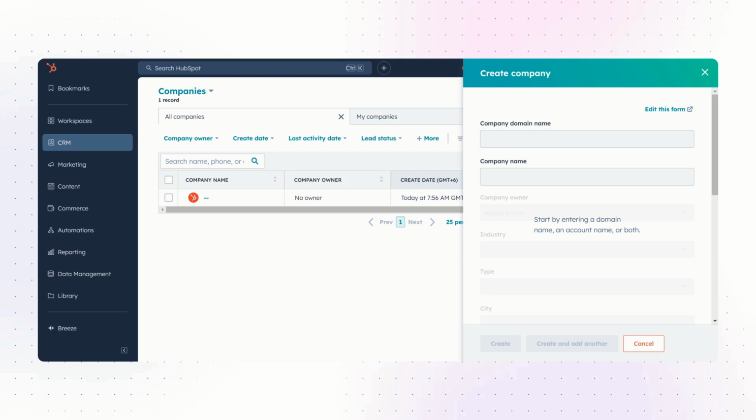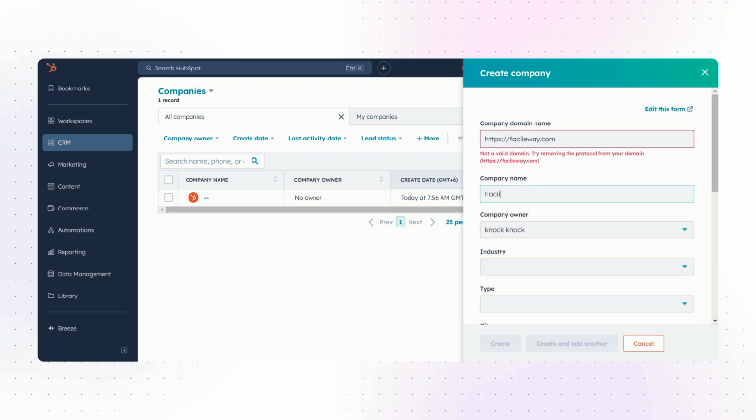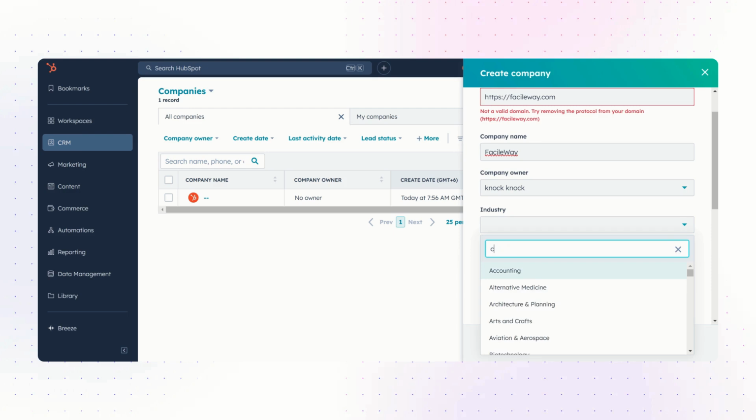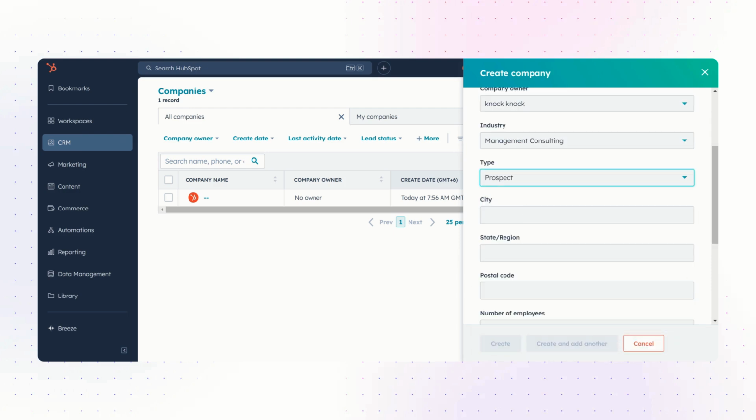Once you have added companies, you can easily associate contacts with them to stay organized and keep all the communications in one place. Let's learn how you can do this. My company's domain name is .com, the company name is Fesaloe, and the company owner, okay, this is Knock Knock. As my email address name is Knock Knock, it's showing like that as the default email username. The industry is consulting, and the type of company is prospect.